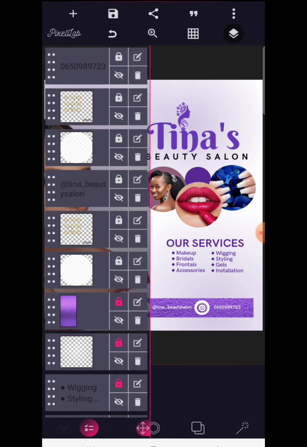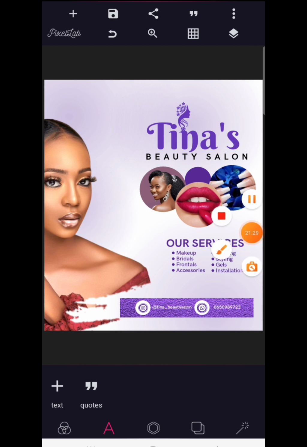All right, perfect. Now everything is well in place, and at this point it's a wrap on this Tina's Beauty Salon flyer design with their wonderful services that they perform.